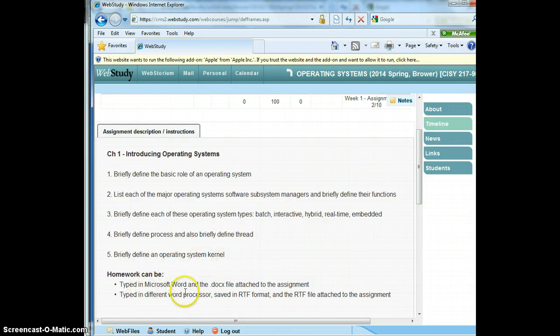Now, as I mentioned here, what I prefer is that you actually attach a document for the homework. If you have Microsoft Word, no matter what version, you can attach either a doc or a docx file. If you have a different word processor, like OpenOffice or something like that, go out of your way to save it in RTF format, and this way I'll be able to open it.